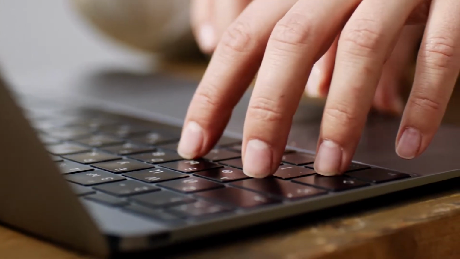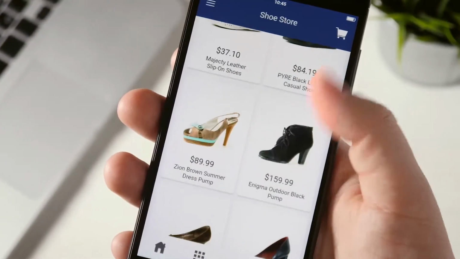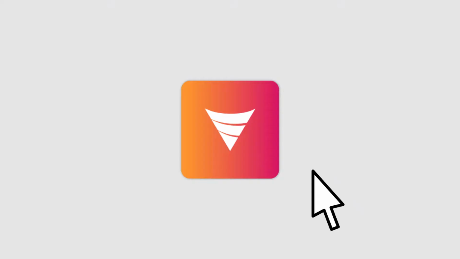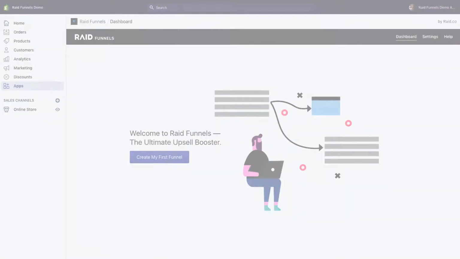We've seen Rate Funnels dramatically increase the average order value of some of our Shopify stores, and we believe that you will see similar results too. So, let's get started with your first funnel.